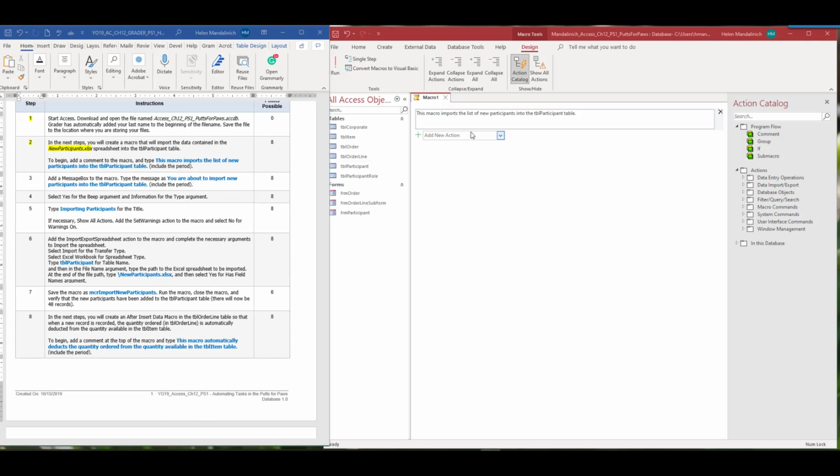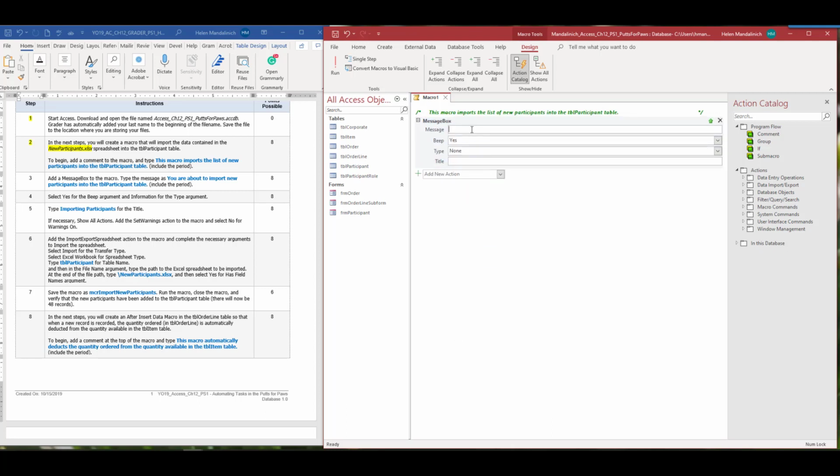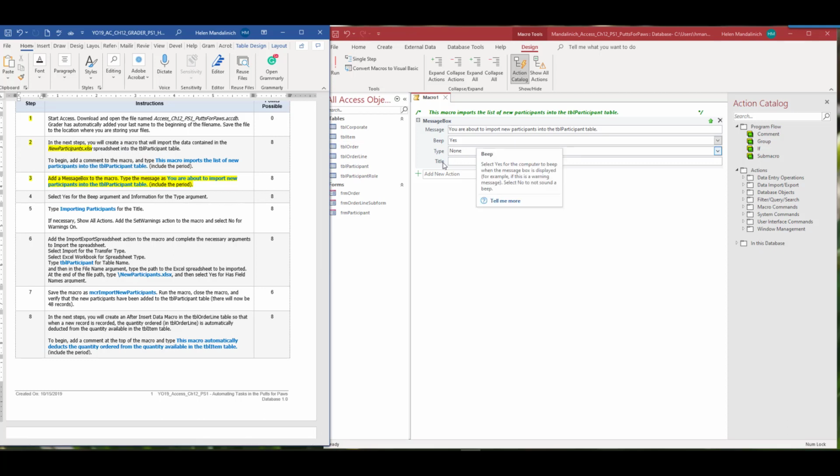Now we want to add a message box. So we're going to go to the new action and find message box. I could actually just try and select that and paste it over here. Need a period there. Oh, that's the comment, sorry. So we need to do this one. The message is: You are about to import new participants into the table participant table. Yes, we want to beep, and the type is information.